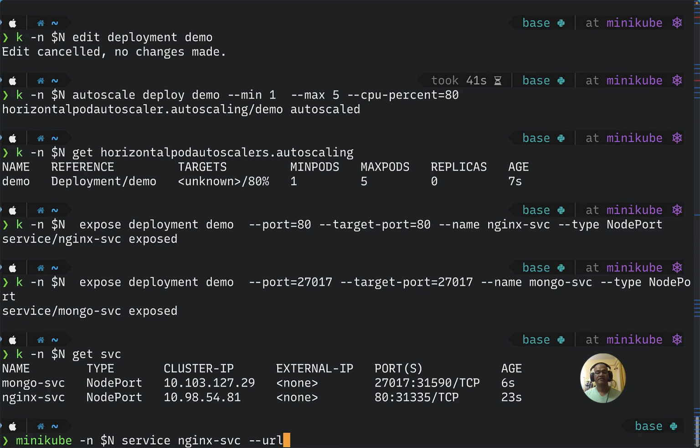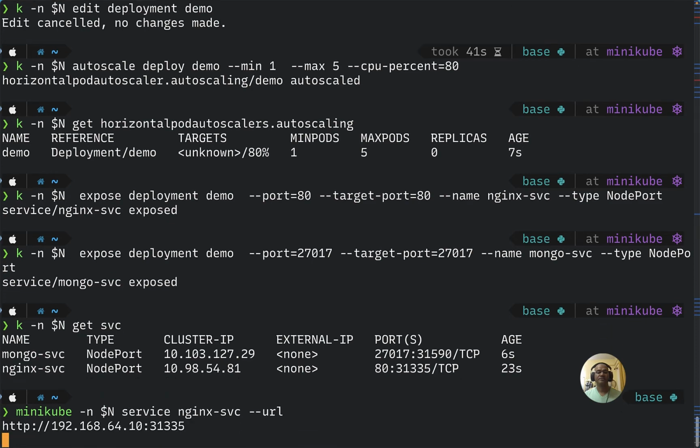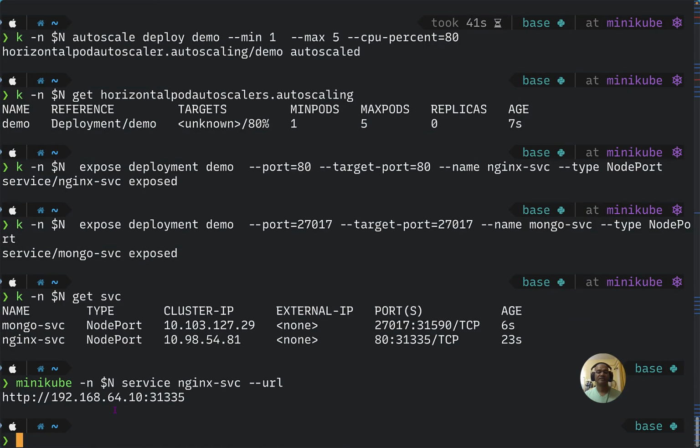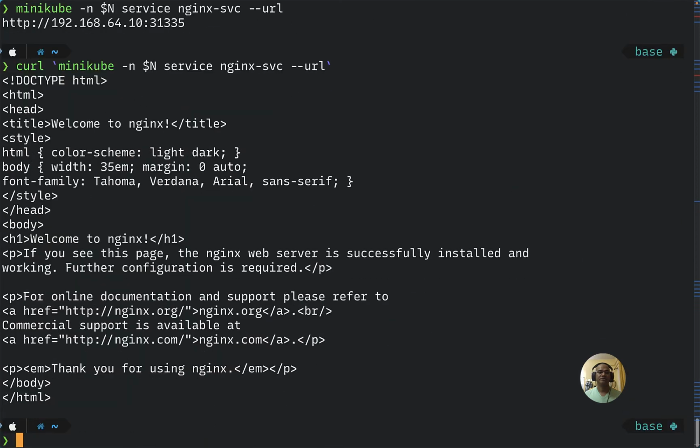Next we will just get the URL to reach that. So it should be within the same namespace, and the name of the service and the URL. So that is the Nginx service through the NodePort. I can do a curl, so we see the Nginx page.